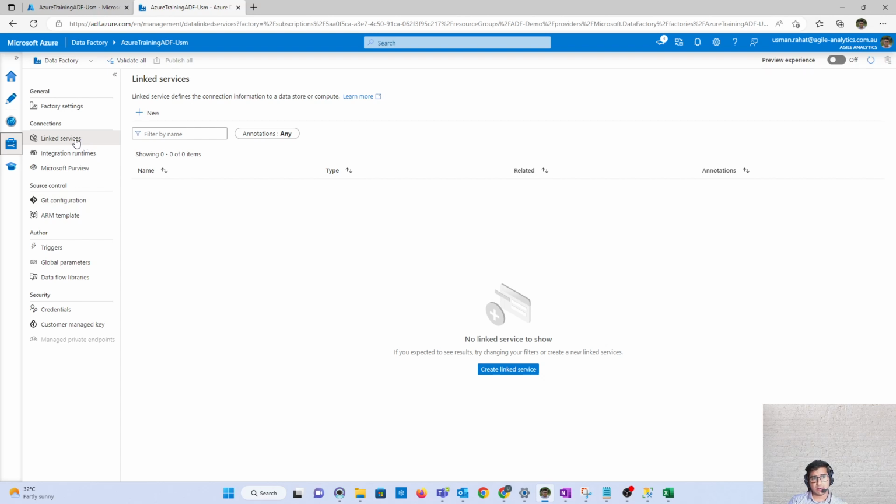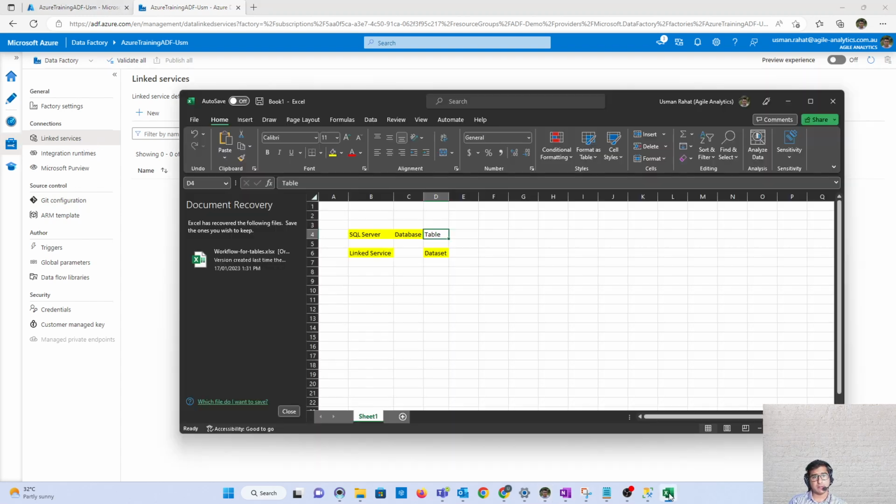I'll touch base on the linked services and dataset concepts because I think they're really important. Linked service, think of it as pointing. Let's say you want to point to a specific database. You create a linked service that will ask which SQL server and which database you want to point to. But if you now want to point to a specific table, you would create a dataset. A dataset would ask what's the linked service which you created earlier? So a dataset will use a linked service, and then you would point to a specific table, right? That's how these two are connected.